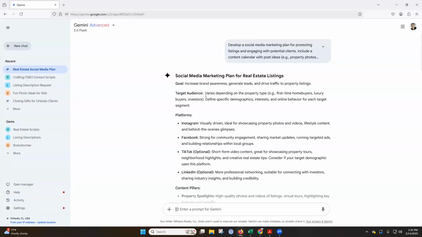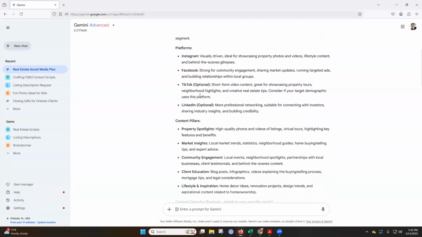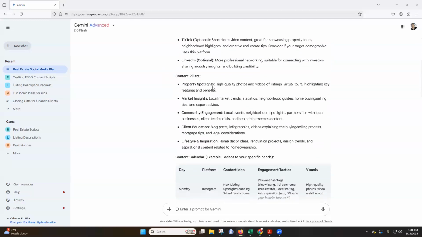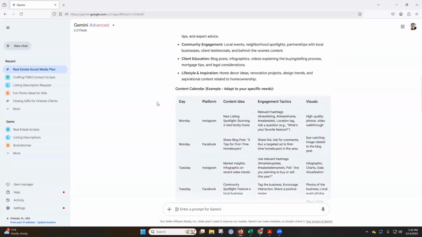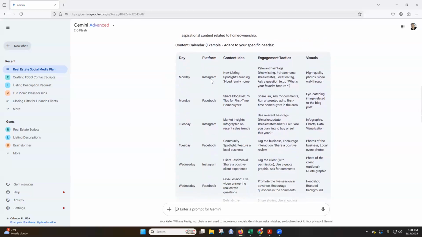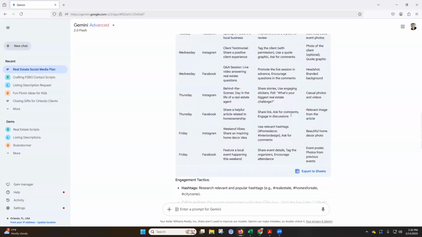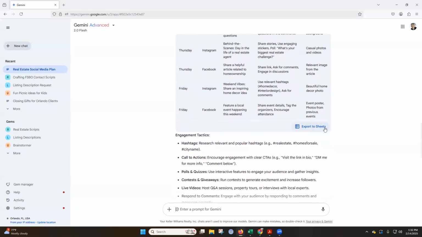Target audience, it'll vary on here. Here are the platforms. All right, here are the content pillars. And then here's a content calendar. So on Monday on Instagram, new listing spotlight, stunning 3-bedroom family home, relevant hashtags, visuals, high quality photos, video walkthrough. Now on Tuesday, obviously you've got one for Facebook, market insights, infographic on recent sales trends. So it's going to give us what we can do. Now in this case, I can export this to Sheets so I can have that saved, right?